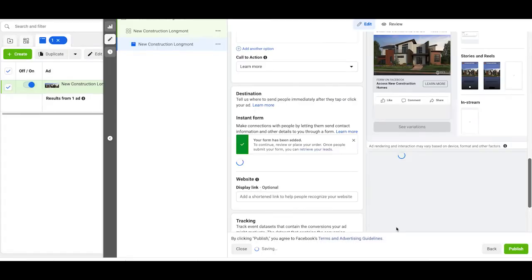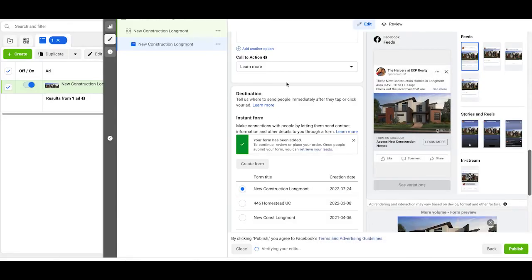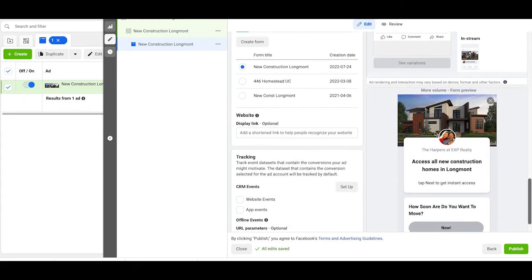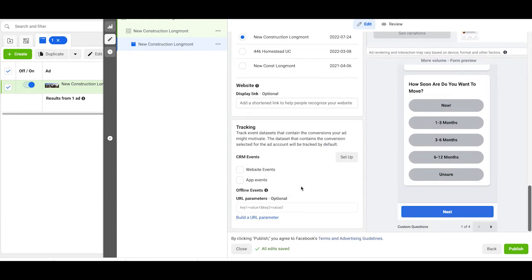Great. So now we have our new construction home in Longmont form, all that ready to go, and our first new construction ad. So that everything looks great. Now we can just hit publish, and we are all set.